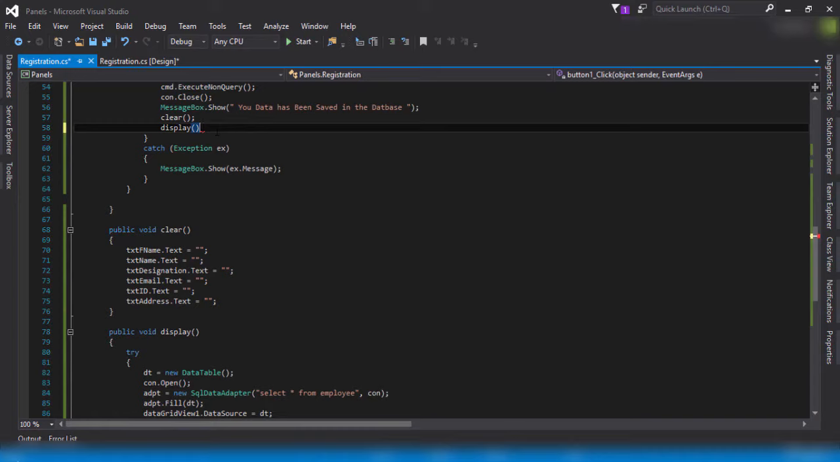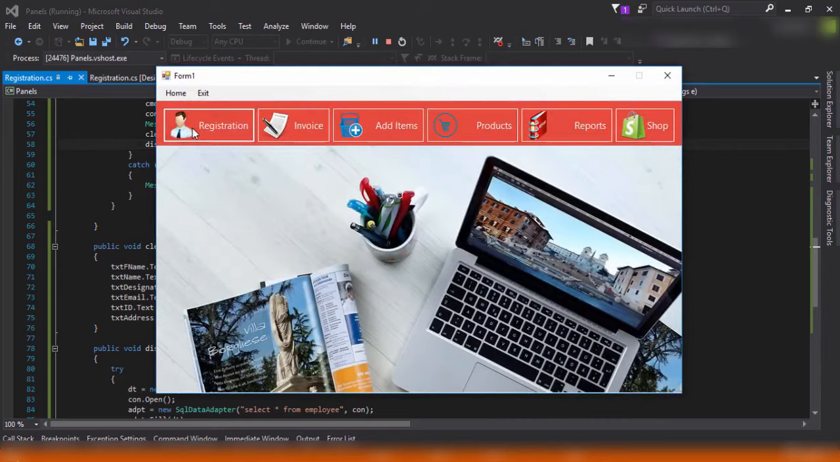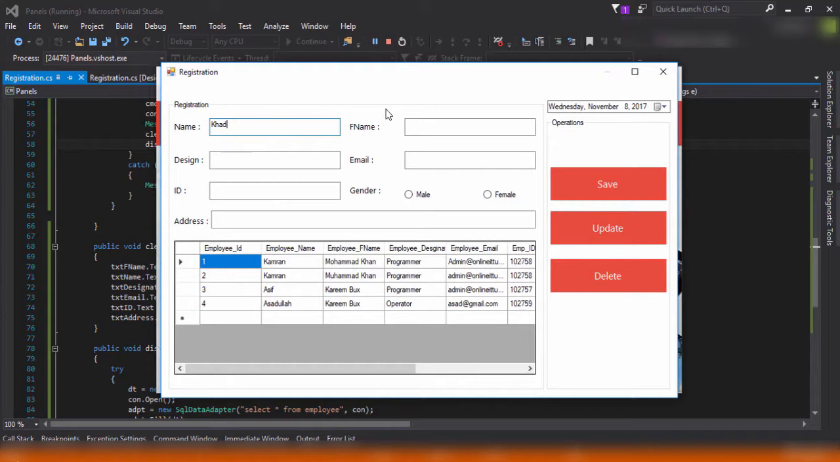Basically we will see, I insert the name Khadim Mohammed Anwar, and I use the student Khadim at gmail.com and the ID 102762, save. Okay, we need to write the address, Hyderabad, Sindh, Pakistan, save. Okay, now guys, you can see here, this will display the data in the grid view.